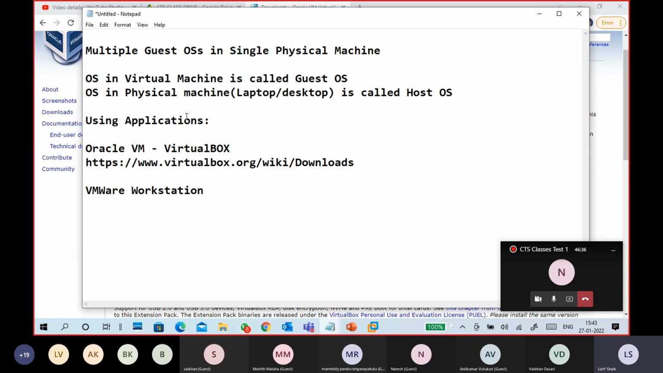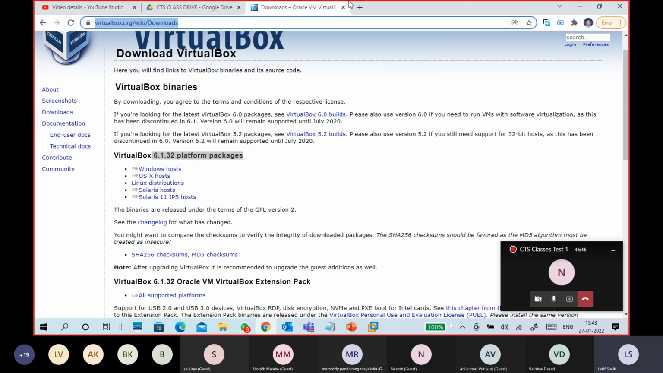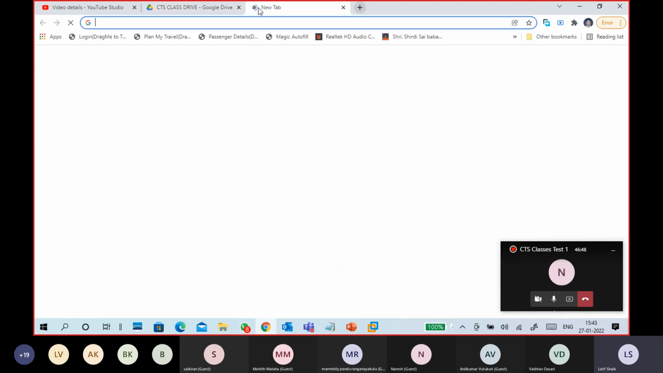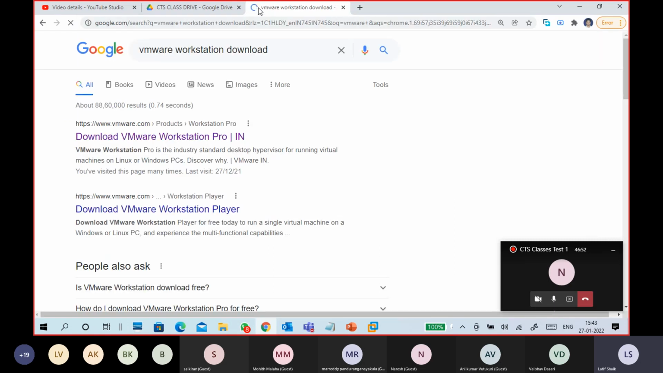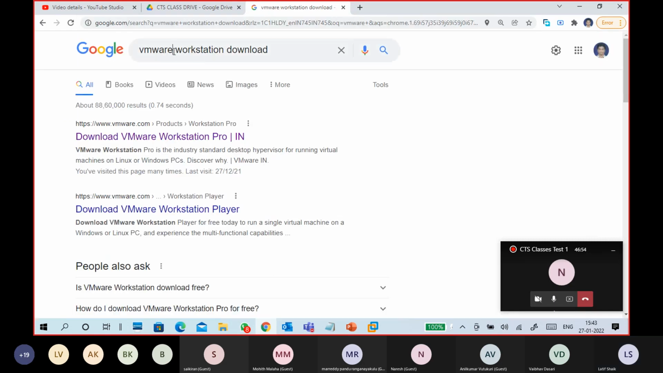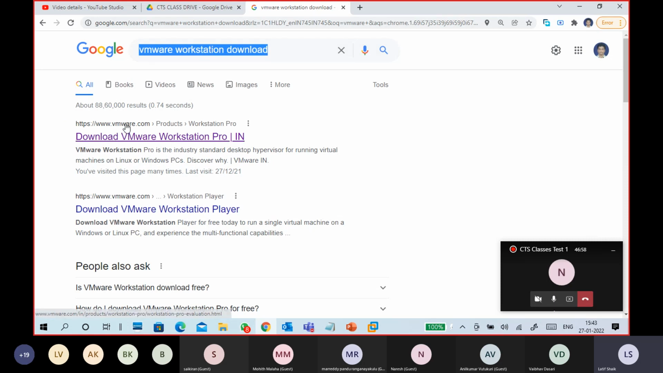So we can achieve this by using some applications: Oracle VirtualBox, VMware Workstation. Next, how to download this VMware Workstation? You can go directly to the VMware Workstation website. Search VMware Workstation download. This is the website. Just open it.